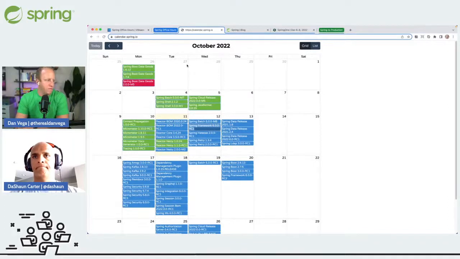So I hope that we can go through some of the things that we're going to be releasing here in Spring Boot 3 and Spring Framework 6. That's going to be a lot of what I would like to cover the rest of the year, because it's going to be on everybody's mind.